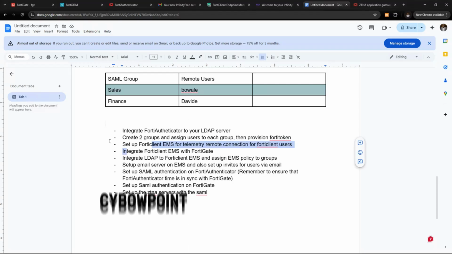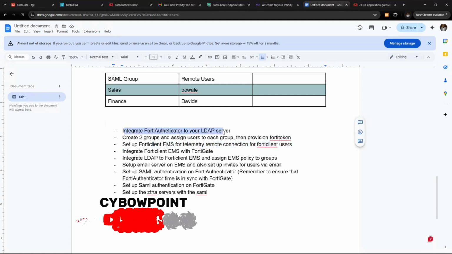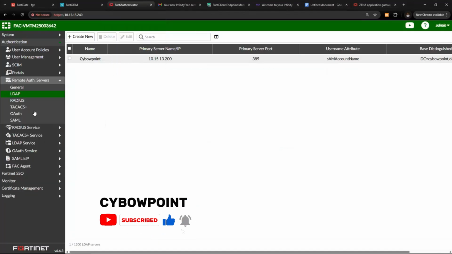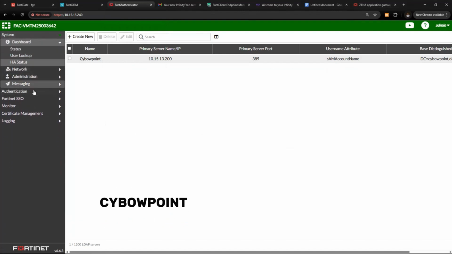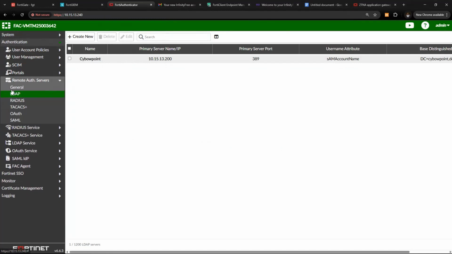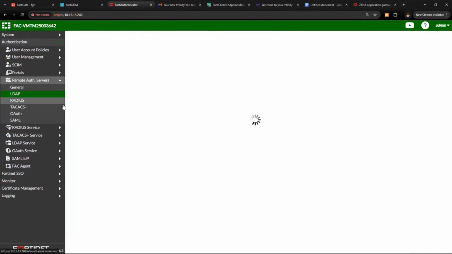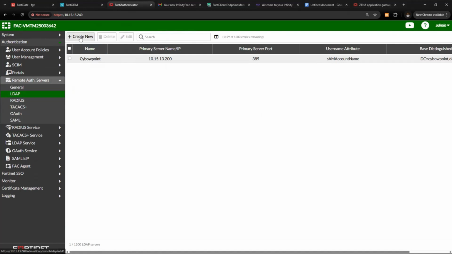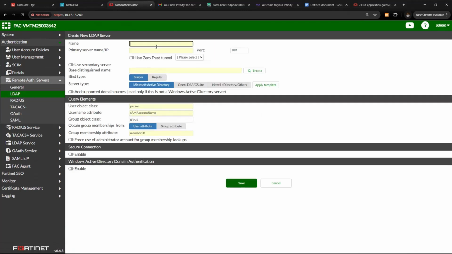the other. So FortiAuthenticator is up. Let's integrate FortiAuthenticator to the LDAP server. So go to your FortiAuthenticator, then on the FortiAuthenticator dashboard page, come to Authentication, come to Remote Auth Server, and come to LDAP. On LDAP, create new, then name it.